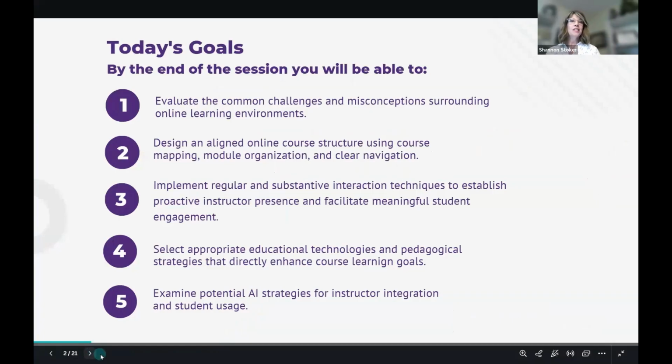So here are our goals today. We're going to look at some of the challenges and misconceptions surrounding online learning environments. Also, we're going to look at designing an online course, having alignment, which is a huge piece of your online course, actually of any course that you teach. We're going to look at implementing regular substantive interaction techniques to establish instructor-to-student presence in the classroom, which is so important. We'll also look at educational technologies and pedagogical strategies that can enhance your course learning goals.